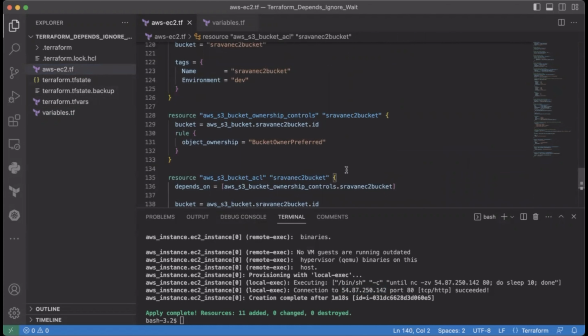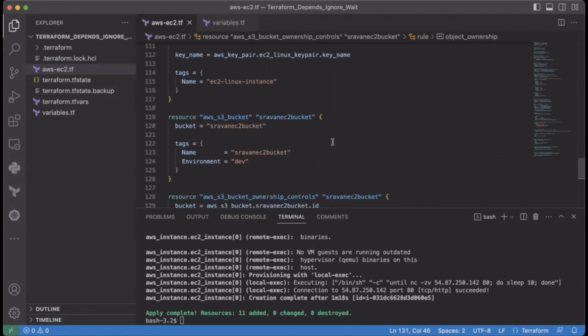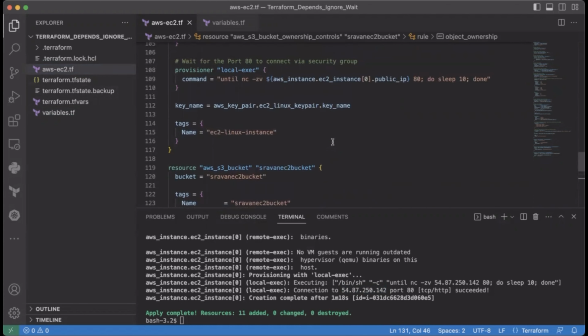That's it for this video, guys. We have talked about depends_on, provisioner and count. These are very useful features in Terraform that can help you manage your infrastructure more effectively.